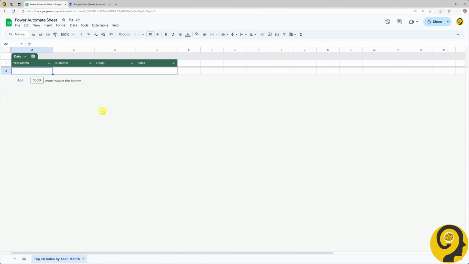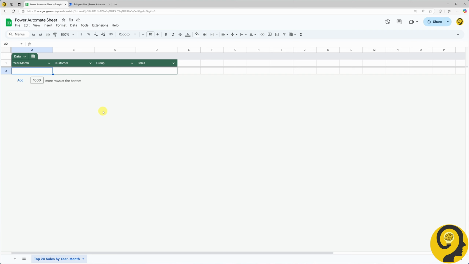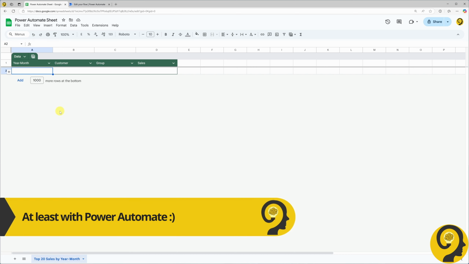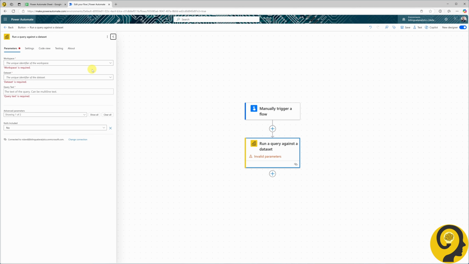Let's start from the Google Sheet we have. Our assumption is that we would like to export the top 20 sales results by month, by customer and by product group from Power BI to this table. The table name is data and it sits on the top 20 sales by year month sheet. And you know what? It's super easy to automate. Let's head over to Power Automate, where I have already added a manual trigger for an instant cloud flow and then run a query against the dataset action.